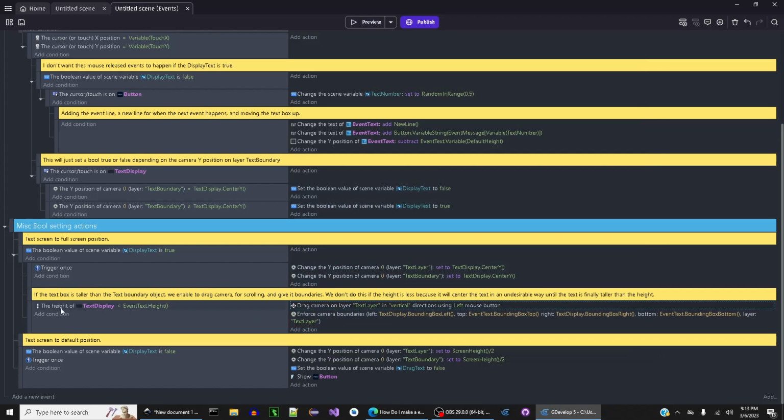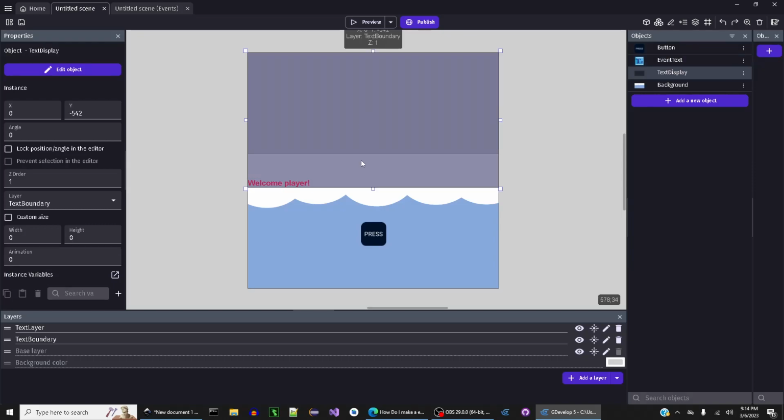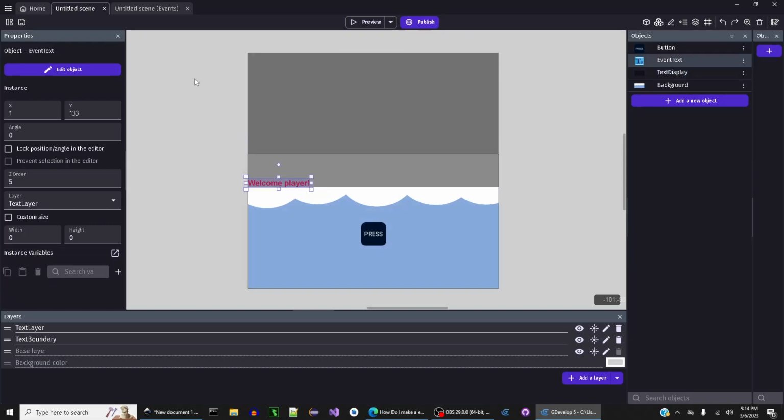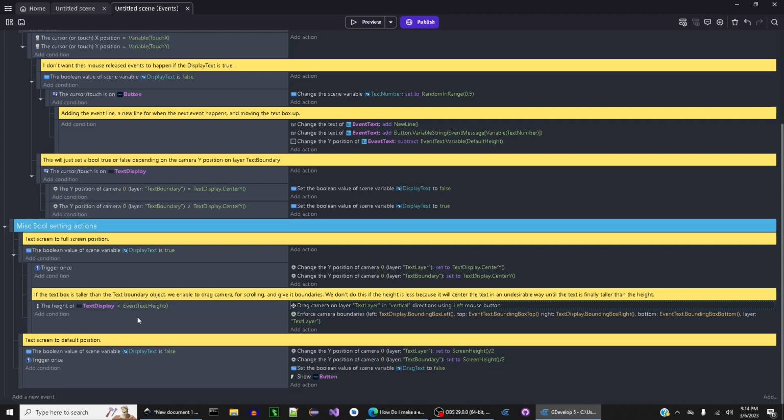Because even though the Boolean is true, the height of text display is not less than the height of the text box. Okay? So that's the logic behind that. It actually doesn't even let you scroll unless both of these conditions are true. The Boolean variable display text is true, and the height of this gray box is actually shorter than the height of the text box. Okay.